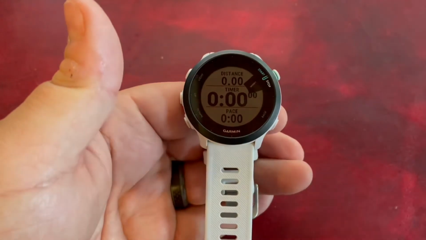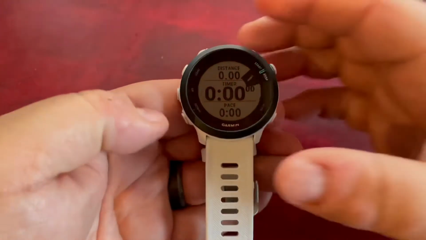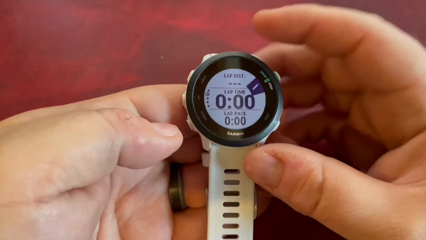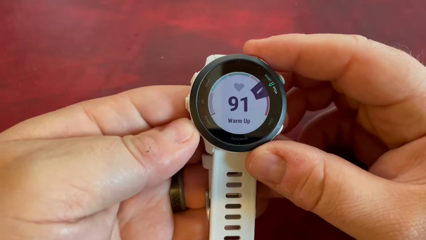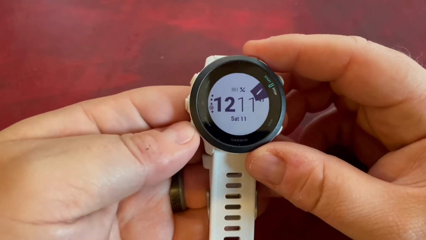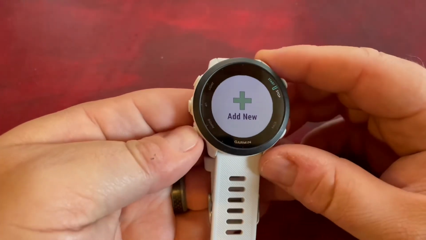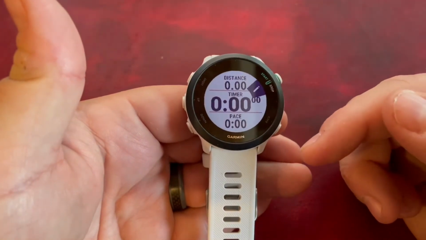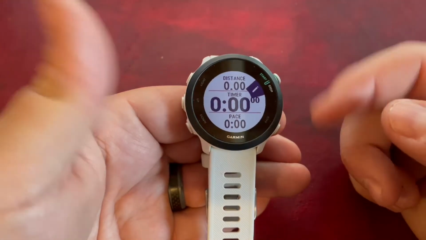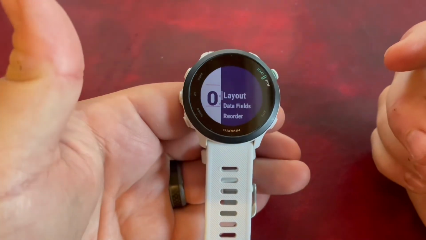Not all activities will have the same number of screens or layouts or options. So here we have page 1, we have page 2, we have page 3, which is the heart rate, we have page 4, which is just the clock, and then we have the option to add a new screen. But we're going to modify an existing screen, which is this one here. So what we're going to do here, we're going to change one of these data fields, or we're going to change the screen. So we're going to press start, and we have a couple options.